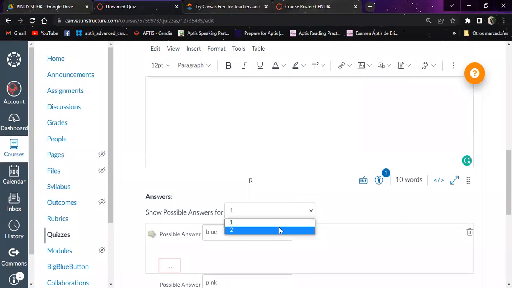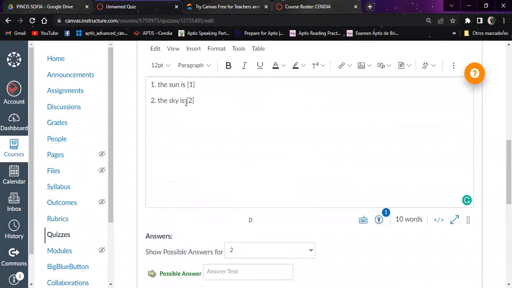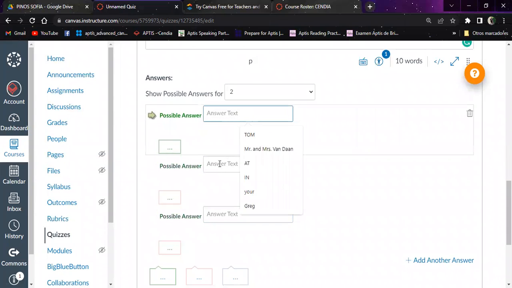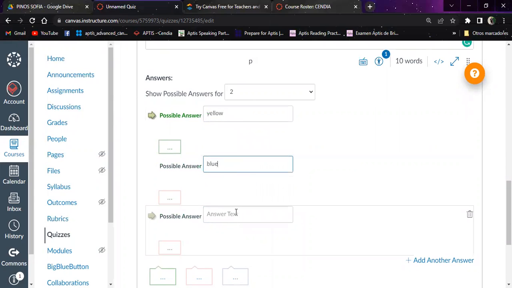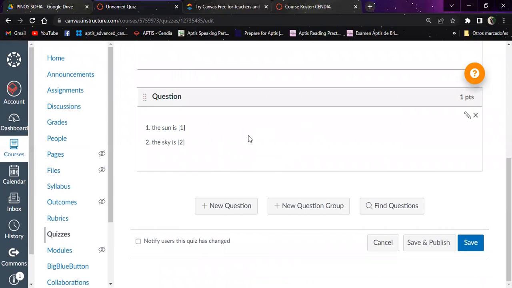Now I do the same in the number 2, and I add 3 options. In the number 2, we have the sky is. So we have yellow, blue maybe, and pink, okay? So we must choose here, and this is the correct answer, okay? So we update the question, and that's all. We have 2 questions so far.